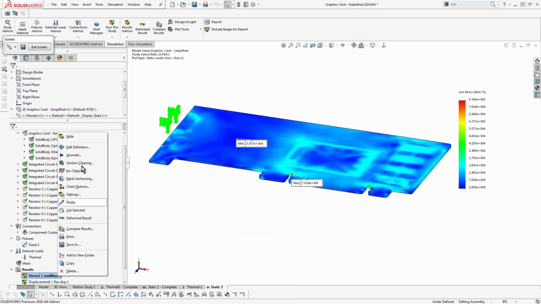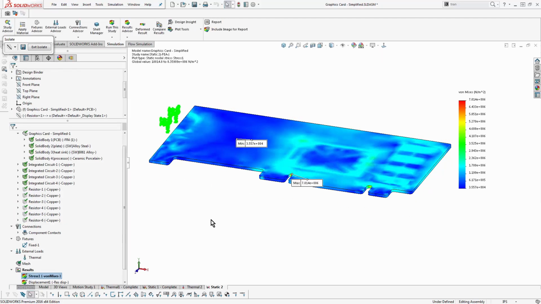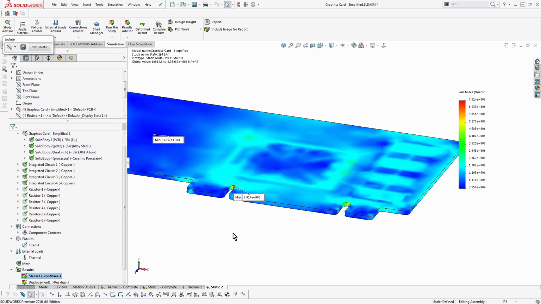Now if we go to edit definition and chart options, we have a checkbox for show min max on shown parts only. This changes the legend so that you get the whole color range on just the part showing on the screen. If other parts have max stresses, that doesn't count for the colors here.